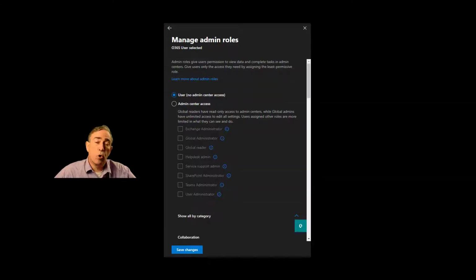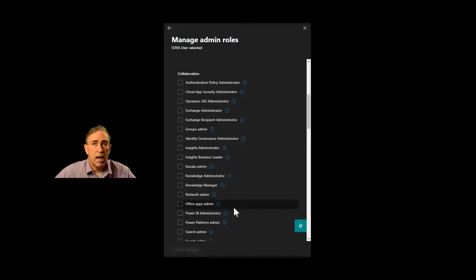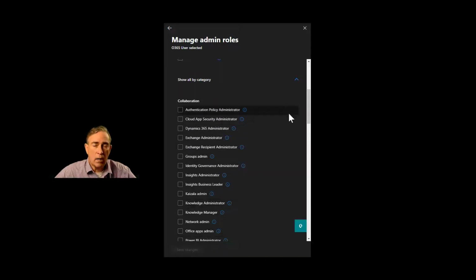Once I've selected role management from the main user screen, you'll notice I have the option here to go through and assign different roles. So I'm going to click on Admin Center Access, but I'm not going to select any of these options because I don't want them to come into this interface in order to manage the Power Platform. Instead, I'll scroll down and look at the other options for collaboration by category.